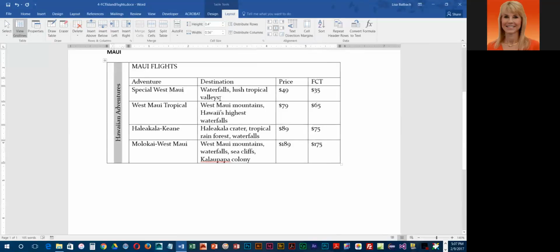Now remember, if you don't have the ruler displayed, you do need to go to View and turn on Ruler. And again, to see those individual measurements, you have to press Alt while you drag. We are going to 0.68 in those last two columns. And it's going to be approximate. It might not be exact, and that's okay.